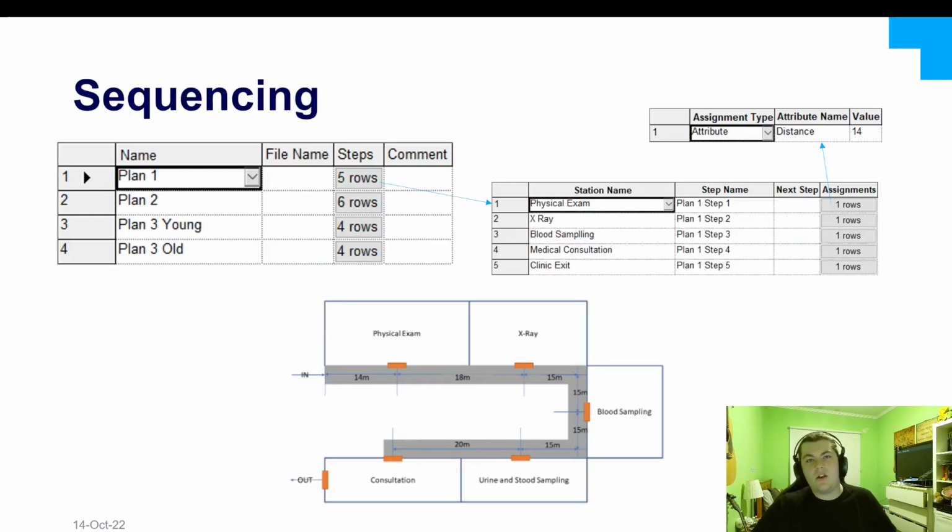How they decide where to go in the system is through my sequencing. Using the sequence function of ARENA, I have laid out 4 different sequences. 3 and 4 are pretty much the same, just for the young and old parts of the third plan. As an example, I've shown you the steps for the Plan 1 sequence, where first it goes into the physical exam, then the x-ray, then the blood sampling, then the medical consultation, and then they exit the clinic.